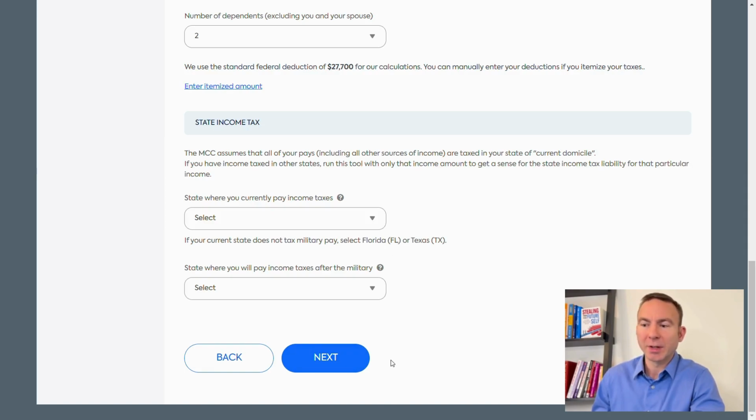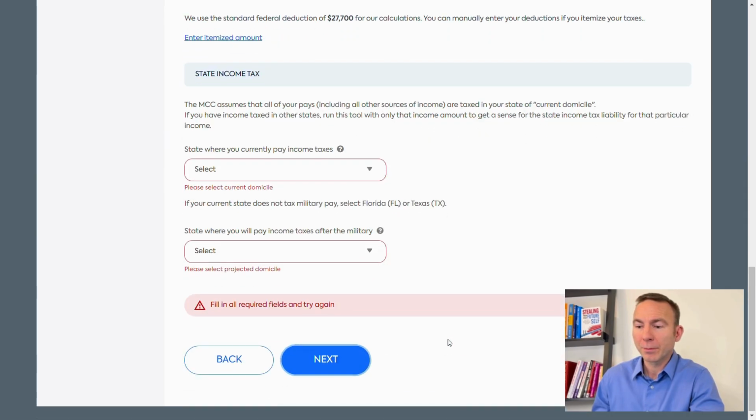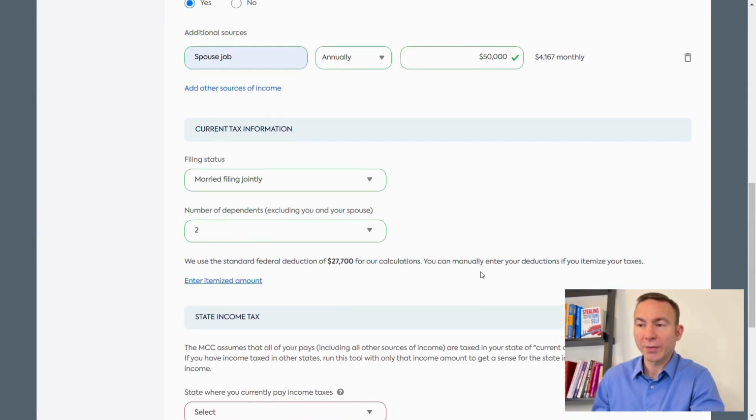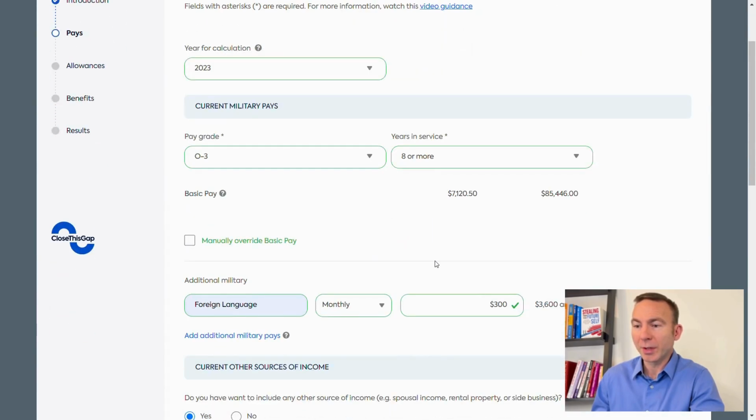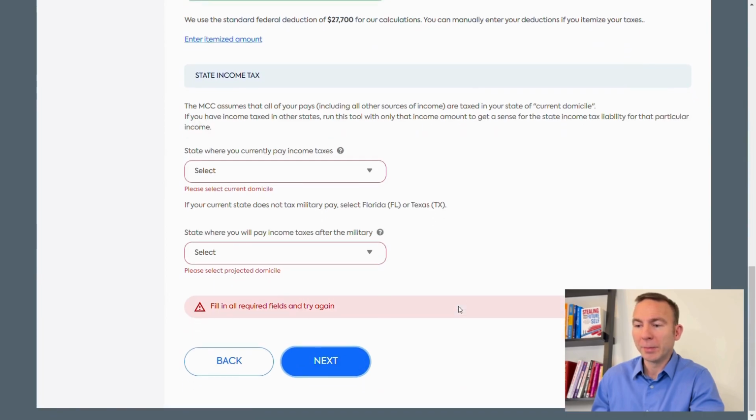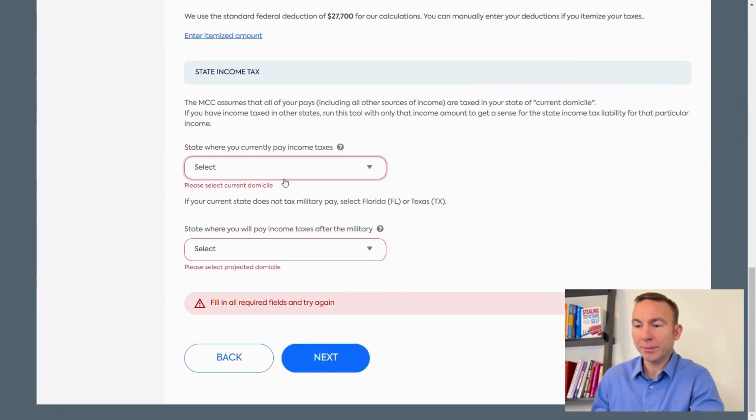So what's going to happen is I'm going to click next, and it's going to have some red text saying please input these required fields. So I'm going to click that. And see it says please do put in those fields. Up here, these green check marks say that all these are inputted properly. But at the bottom here, we have to input our current state.